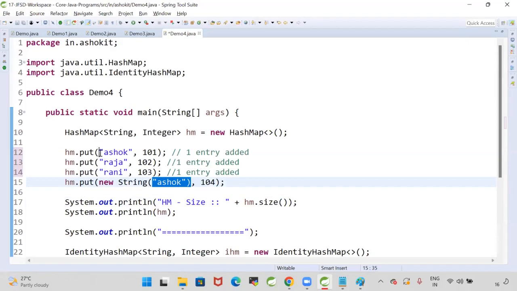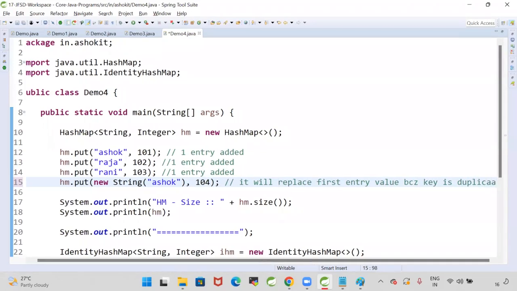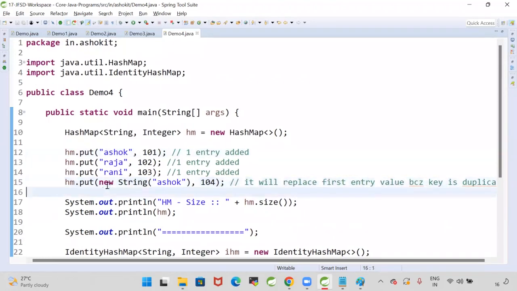Already there is a key with Ashok and I'm trying to add another key with the Ashok. It will compare content of this key and the content of this key, both are matching. It will replace first entry value because key is duplicate. Here key Ashok already stored with 101. Now when I'm adding another key with Ashok, it is not going to check whether it is a string literal or whether it is a new string. It will check content of the key.